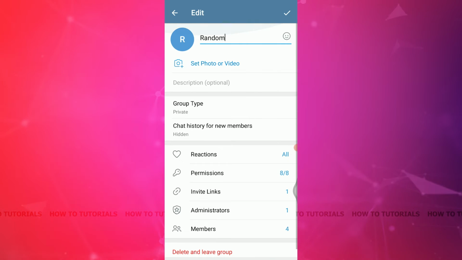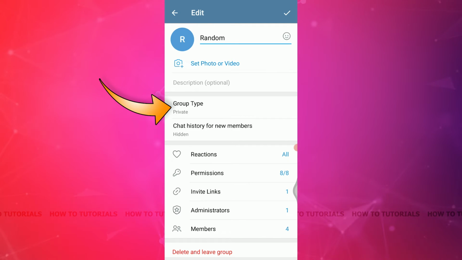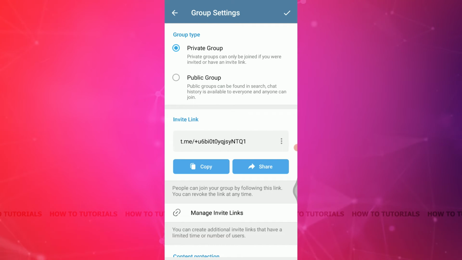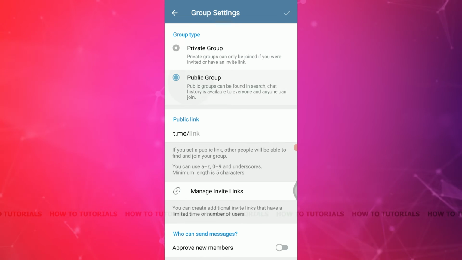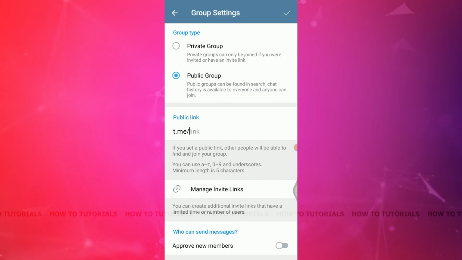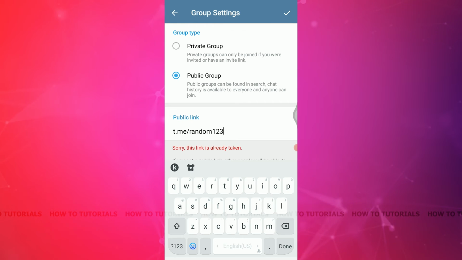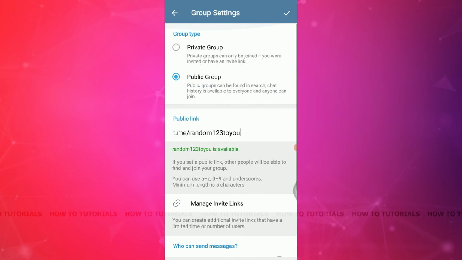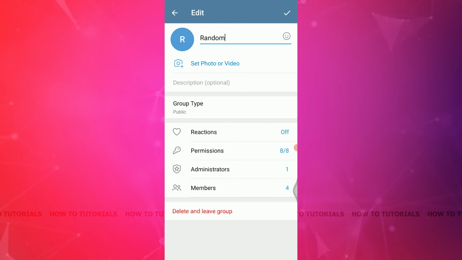You will see a lot of options about this particular group, and somewhere in the middle you will see group type. Click there. So you will see what kind of group it is, either private or public. Right now it is a private group, and to change it into public, you simply need to click on public group. And then you will have to create a link for your group. And after you create a link, click on the tick mark at the top right corner. That's it. You have now successfully changed your private group into public, and with the link that you have created, anyone will be able to join this particular group.